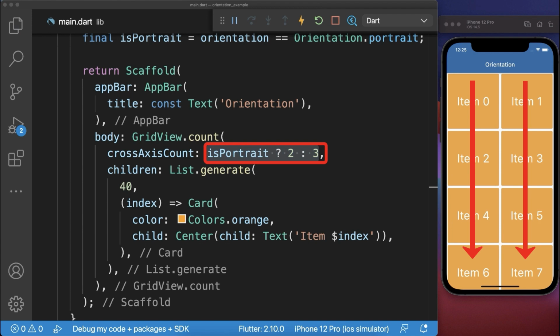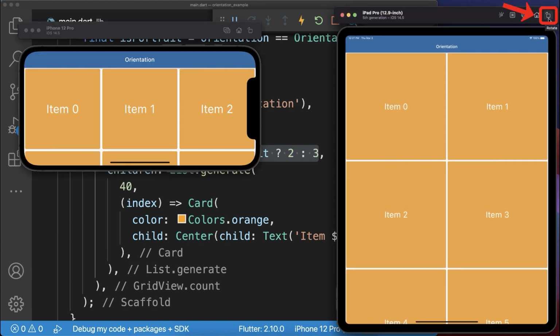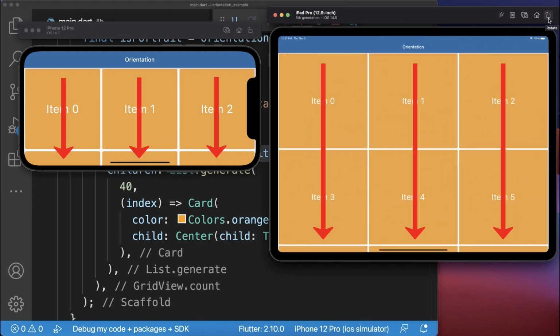As a result we have 2 columns for the phone and also for the tablet. If we change the orientation to landscape for the tablet and for the phone, then we display 3 columns.